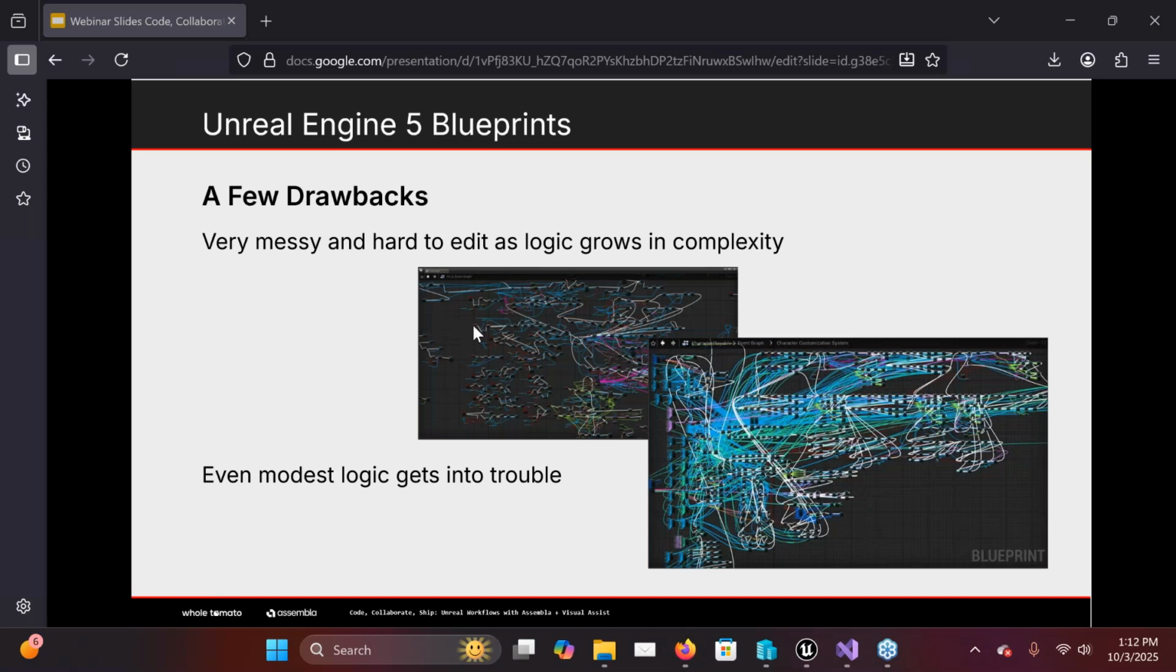I think it's the fact that you have an incredible amount of difficulty dealing with complex logic. As you add complexity to blueprints, this just explodes. It's a nonlinear effect. The more logic you add, it's not twice as worse, it's squared worse. And even very little logic can quickly get into this kind of trouble.